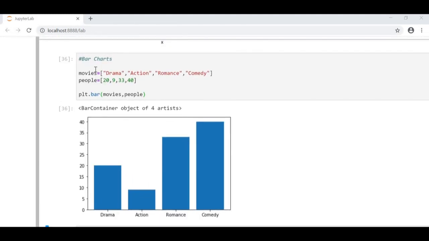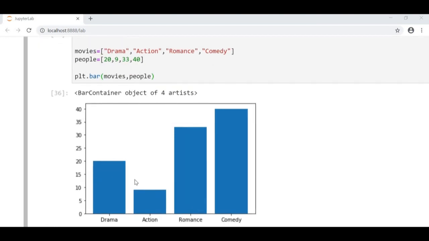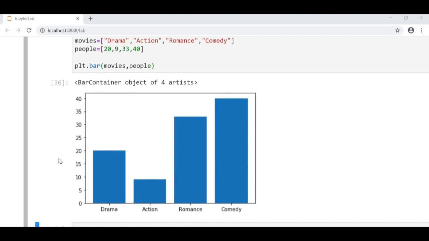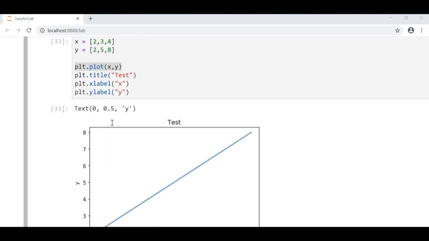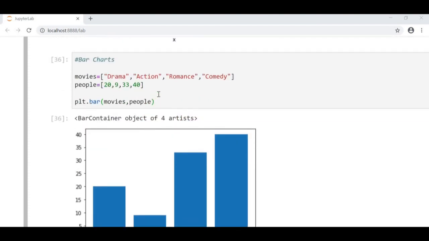So as you guys can see, we have our movies going across our x-axis, and then the number of people going in our y-axis. And if we see, we had 20 for drama, so it goes up to 20, action was 9, romance was 33, and then comedy was 40. So it has put that in the correct order. But again, we haven't gotten the labels for our X and Y axis and also our title, but we know how to do that from the previous one. So let's go ahead and do the same for this one.